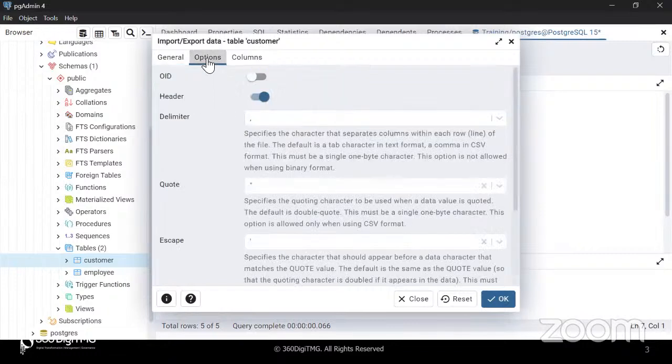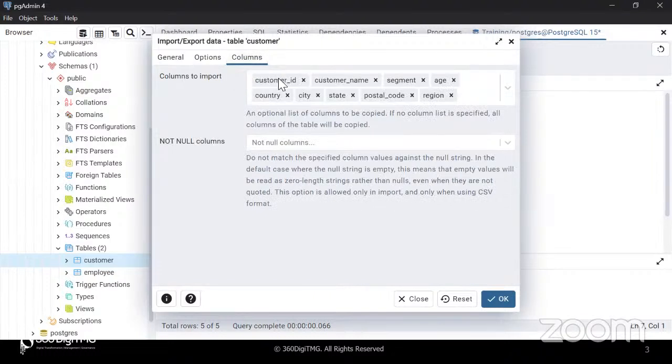Then you need to check the options tab. In our file, we saw that the first row was the header: customer ID, customer name, segment, age. So the header is on and you can cross-check the columns. All the columns that I created are over here, which is in line with the columns present in that file.